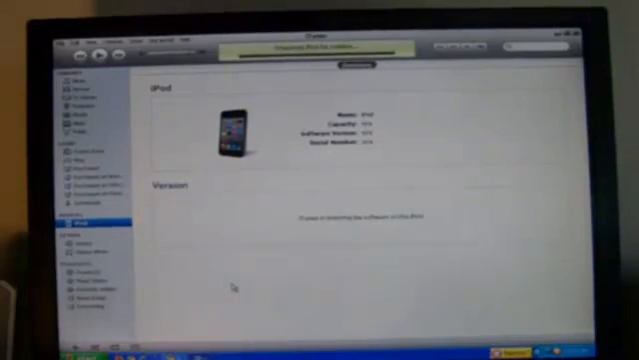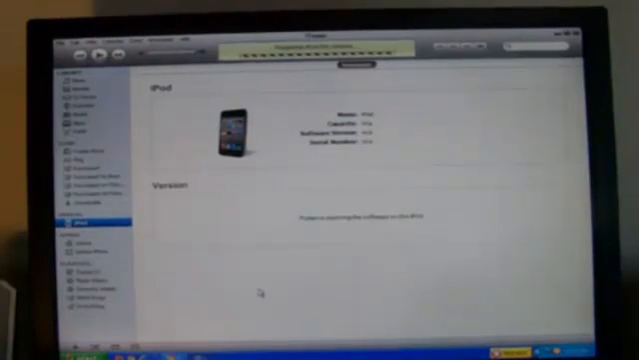So now that I just showed you guys how to fix the 3194 error when restoring your device in iTunes. Basically all you have to do is delete the hosts from the host file. How to locate those will be in the description of this video, with step-by-step instructions on how to get there and what to delete. And that's basically it.